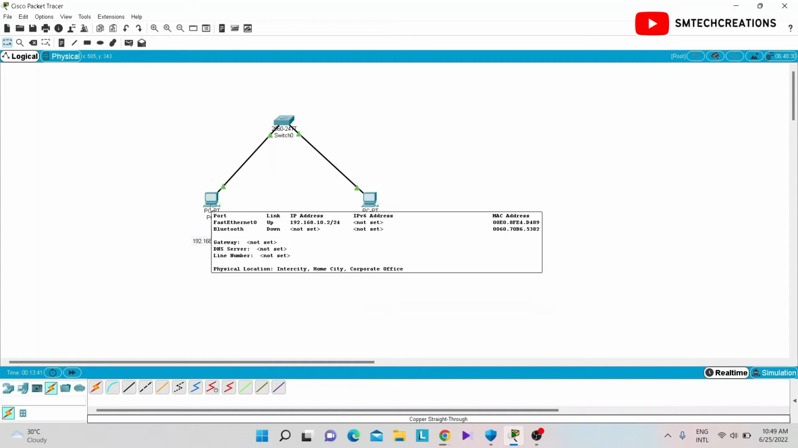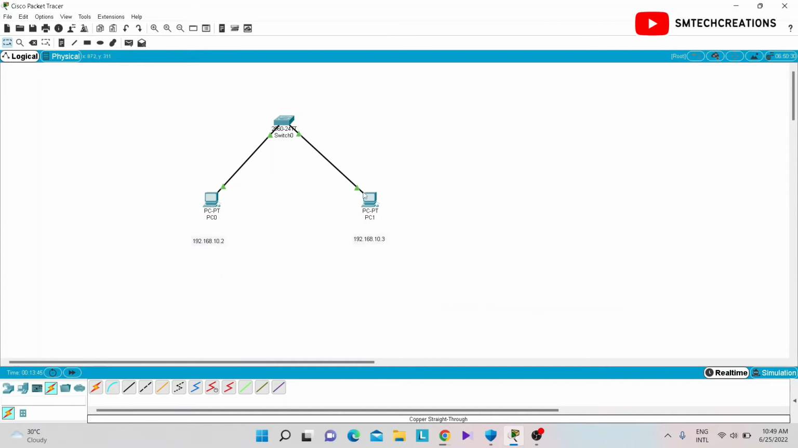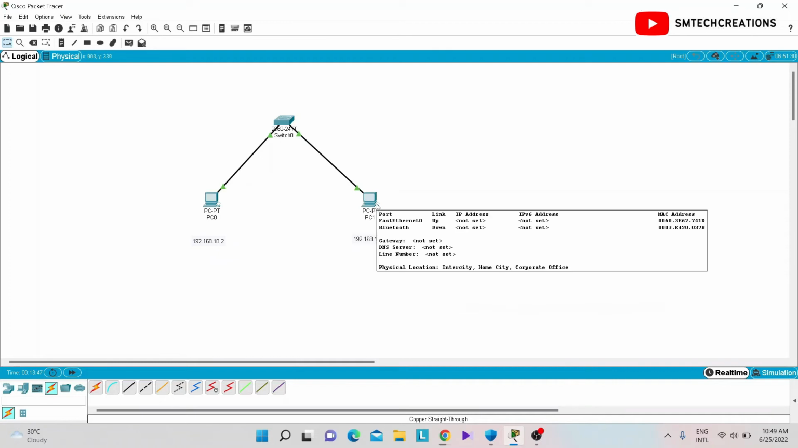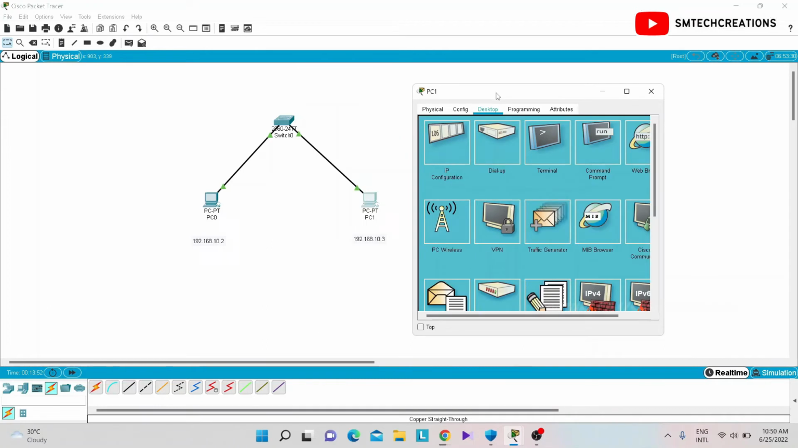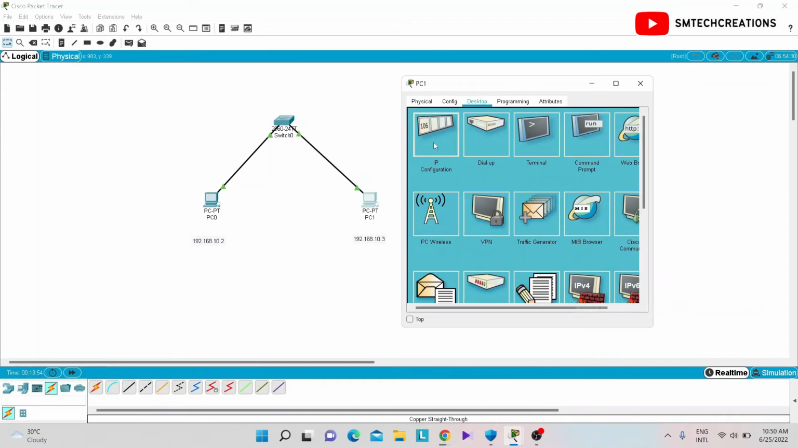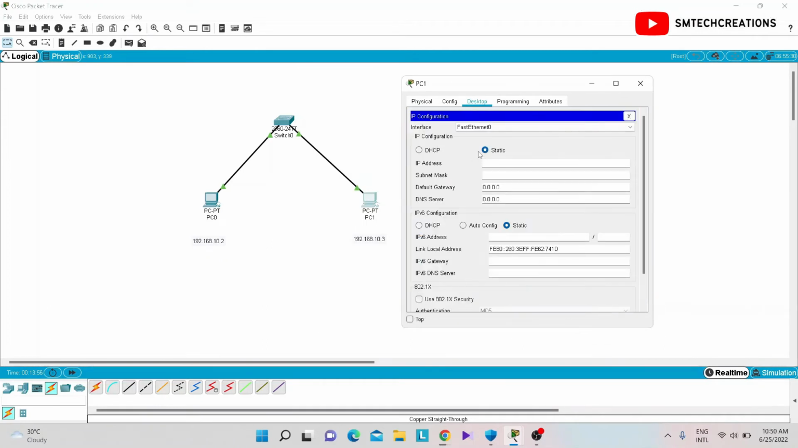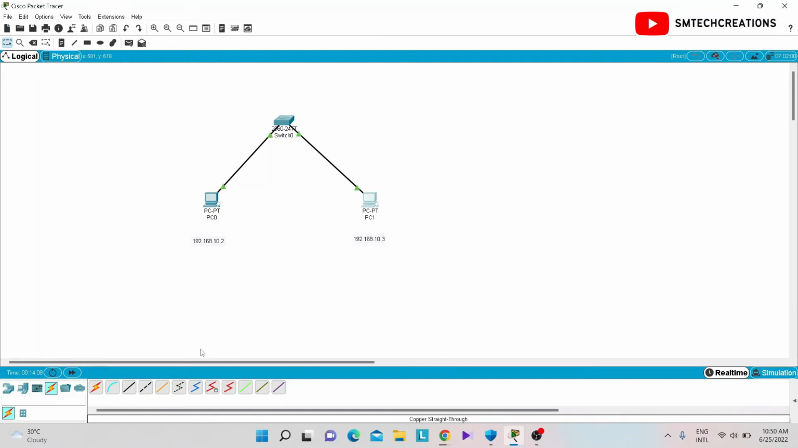Then click on PC2. Click on Desktop. Then click on IP Configuration. Then click on Static. Then type your IP address. Now all configurations are done.